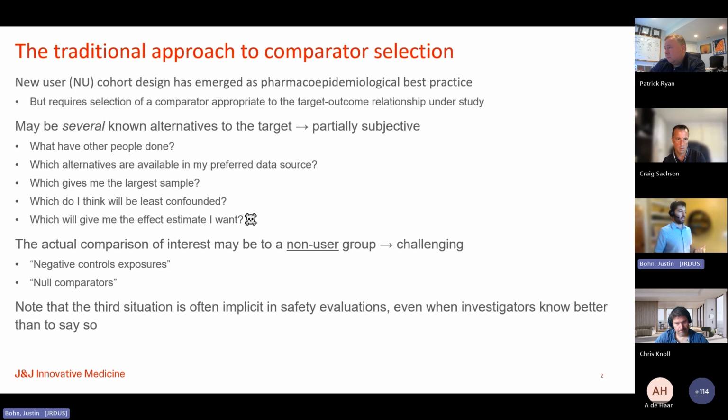This can be partially subjective and often is done on the basis of what other people have done or published on, what alternative comparators are available in your preferred data source, what gives you the biggest sample, what you think might happen with confounding, and then if you're a bad epidemiologist, you might choose the one that you think will give you the effect that you want.